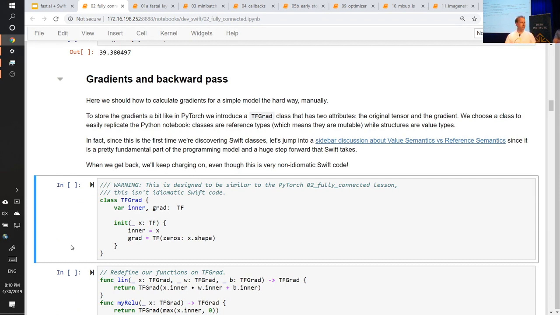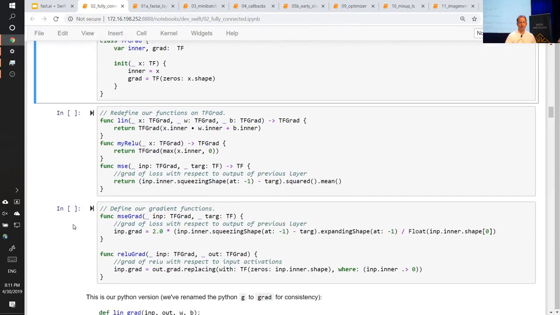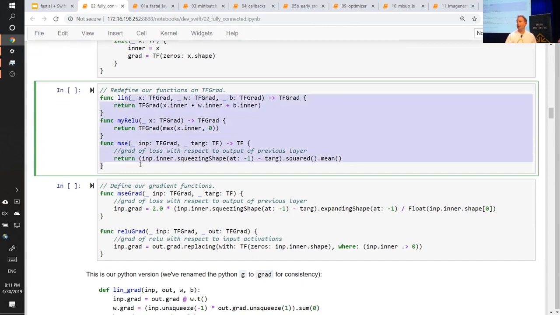One Python hack we used in PyTorch. And so this is doing it the hard way. Doing it all manually, yep, because we have to build everything from scratch. In the PyTorch version, we actually added a .grad attribute to all of our tensors. You're not allowed to just throw attributes in arbitrary places in Swift, so we have to define a class which has the actual value and the gradient. But once we've done that, the rest of this looks exactly the same as the PyTorch version did.